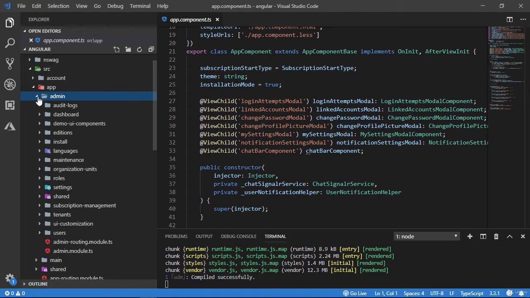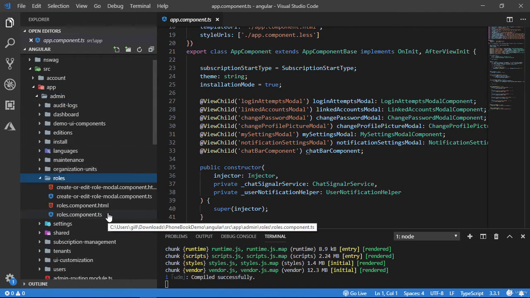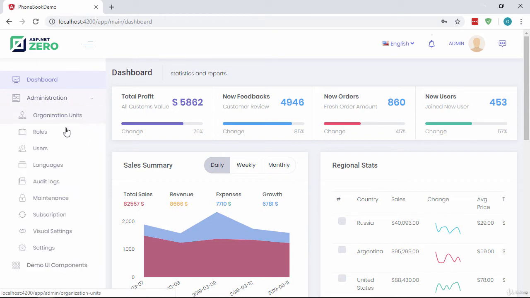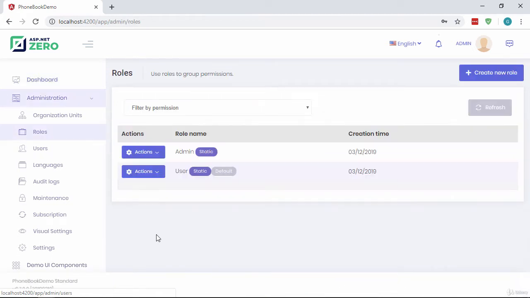Under the admin, we'll find a lot of functionality that has to do with, well, typical administrator tasks for the website. For example, under roles, we'll find the functionality that allows us to add and edit roles. In the actual application, we'll find all these administration functions under administration. For example, when I click here on roles, I will see the list of roles that we currently have.